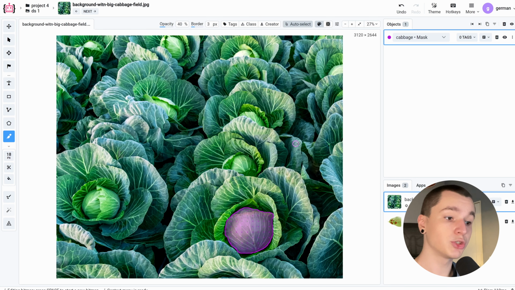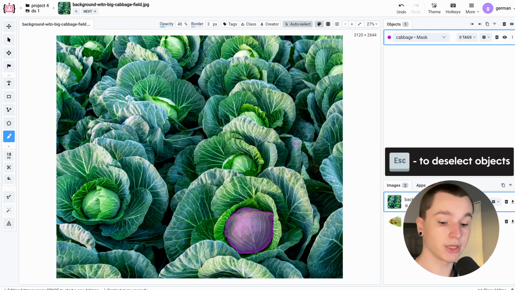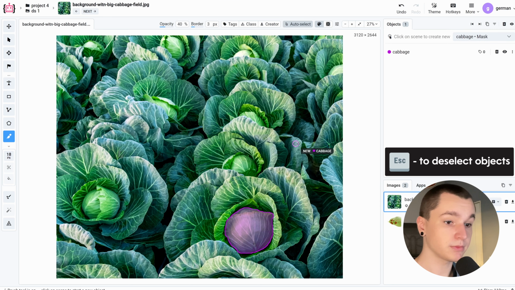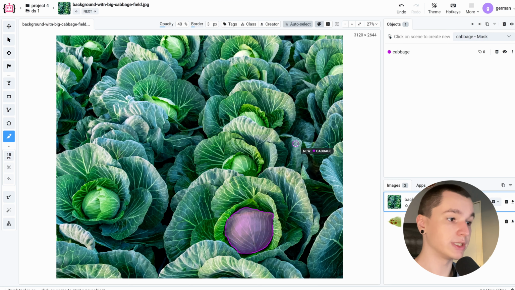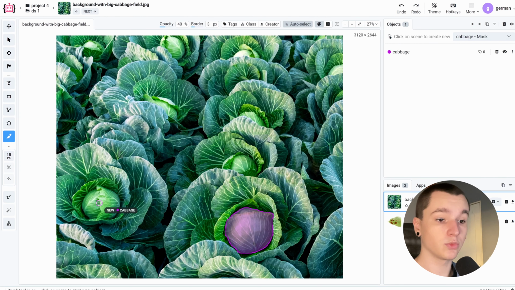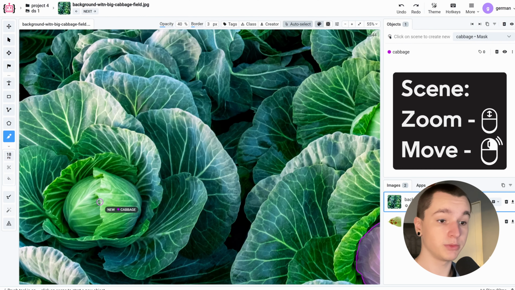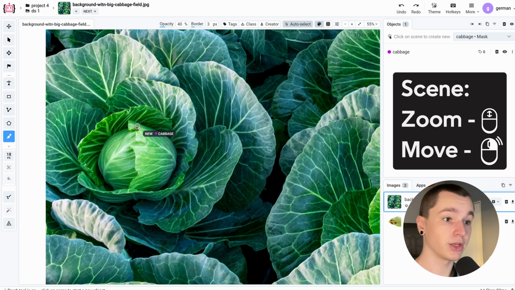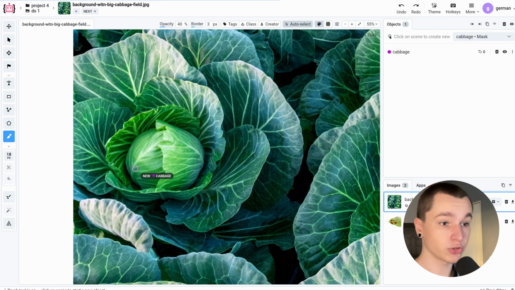To create a new object, we first need to deselect our currently selected object by pressing Escape. And now we can create a new object of the same class or create a new class in this drop-down menu. We also can zoom in and out of the image using the scroll wheel and pan around the image like that using the mouse too.